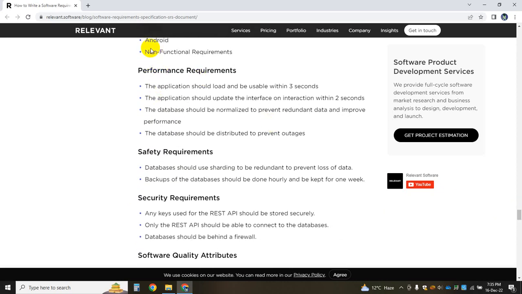So now check. In fact, now I got it. This non-functional requirement is a big heading, and as I said, there are so many non-functional requirements. So this would be a big heading, and then the subheading would be performance requirement, which I called efficiency. How efficient is your software?